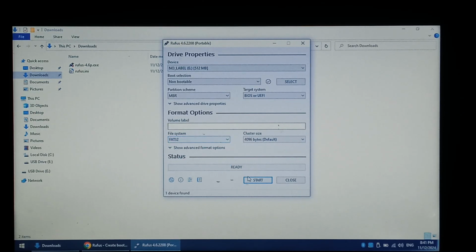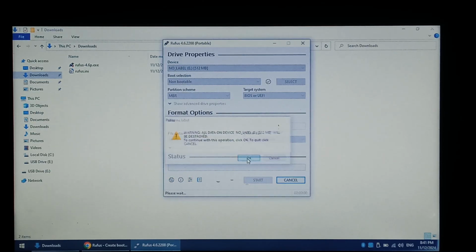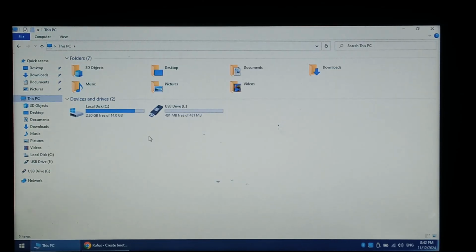Once you're ready, click start. Read the warning and click OK. Once finished, we can click close. As you can see, it is now showing up as 481 meg in Windows.